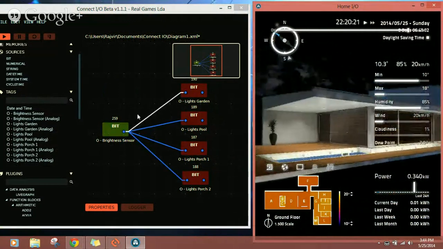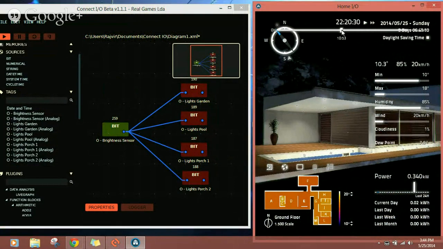So this was very simple because the sensor is on, so you just connect 4 bits all together and you are turning on the light during the night. And what happened during the daytime? So let's see. Let's move to 10:53 in the morning.